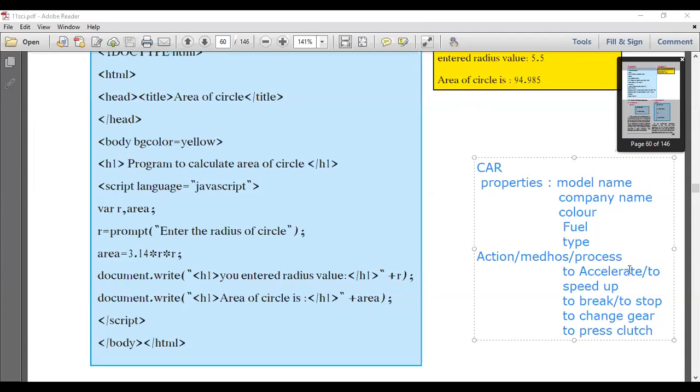Okay, so actions, methods, and process. What are the different actions that we can carry out on a car? To accelerate or speed up the car. If you want to stop your car, to press the brake or break the speed of the car, to change the gear, and to press the clutch. These are the different actions, the different processes that we can carry out on a car. Now we will see event.